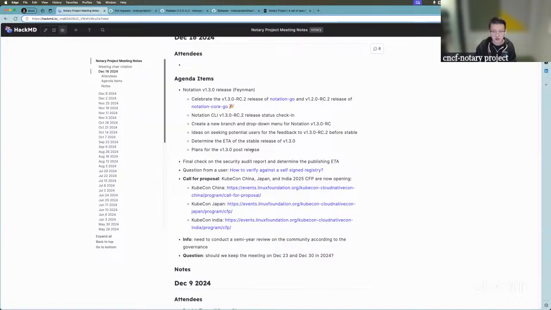And I believe some of the plugins and external providers like AWS, Azure, Alibaba Cloud, and Venafi, at least these 4 providers, should be notified because they have plugins that rely on the notation CLI and the libraries. So I think we should also notify these providers to upgrade their plugin integration. Anything else that you think is important for the v1.3 post release?